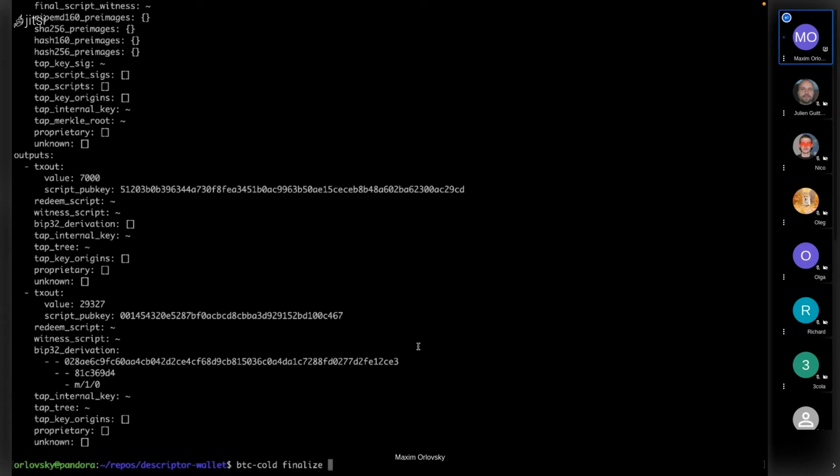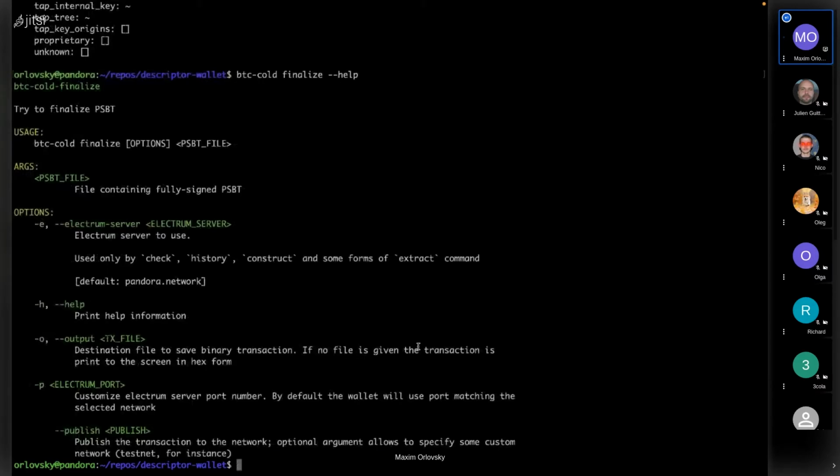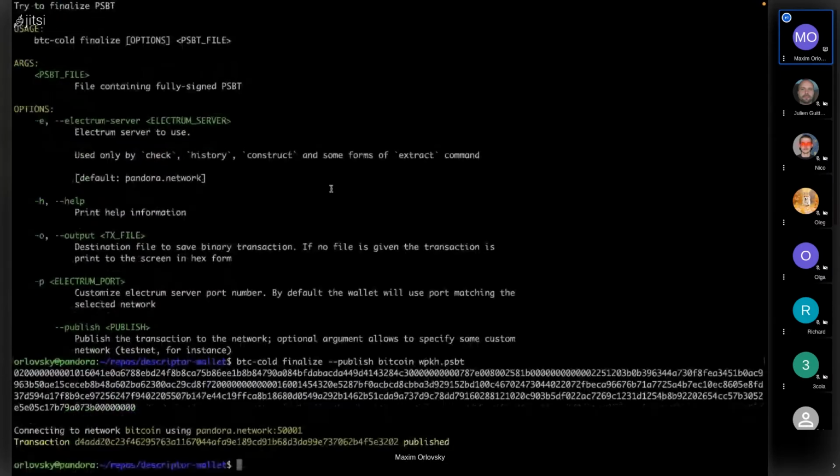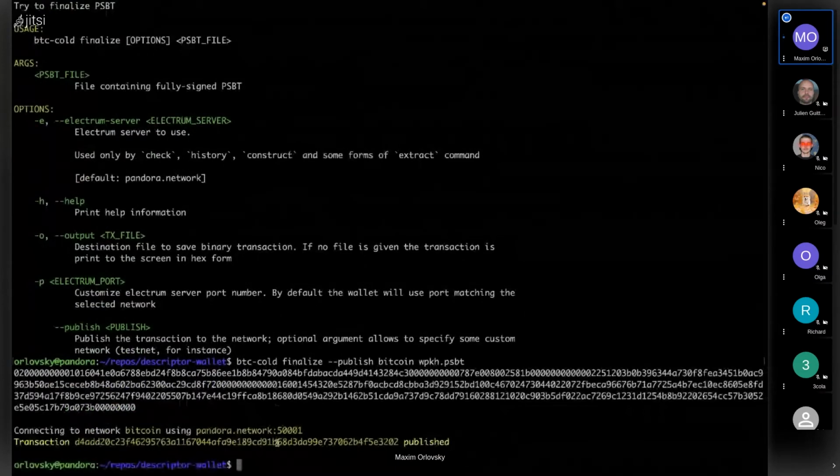If we check the instructions, we will see that we can specify to which network to publish the transaction, customize the Electrum server or servers we will use for publishing, and also allow saving the final transaction into a specific file. So we will publish to the Bitcoin main network, and the file is the PKH PSBT. And we see that the transaction has been published.